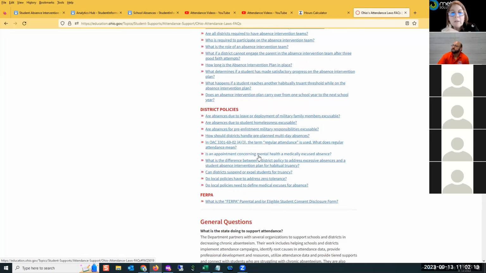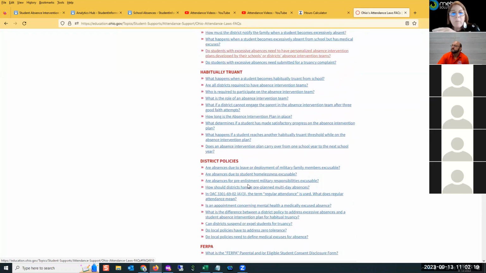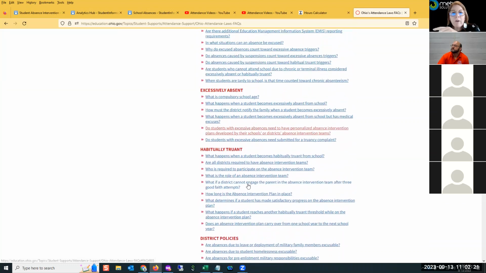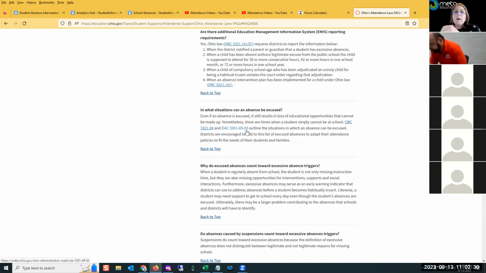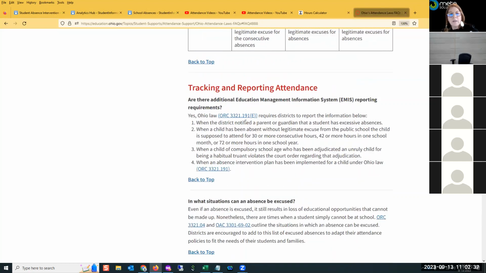I'm trying to find somewhere on here what the state reporting requirements are, and I'm tracking and reporting. Oh, here it is. Are there additional EMIS reporting requirements? Okay. Yes, Ohio law says, so I don't know if you guys can catch this, when the district notified the parent or guardian that a student was excessive, you have to document that, and that's going to go to ODE.